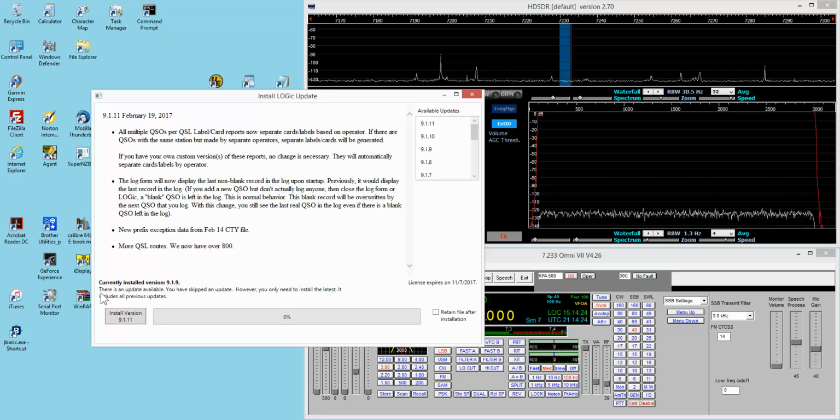And it tells you that here, there's an update available. You have skipped an update. However, you only need to install the latest. It includes all previous updates. So these updates are cumulative. So instead of installing this one and then this one, I only need to install this one.